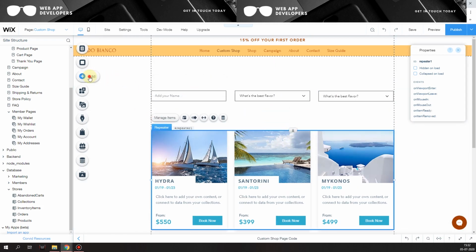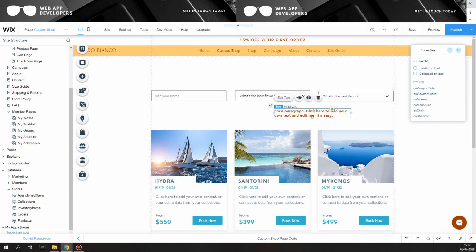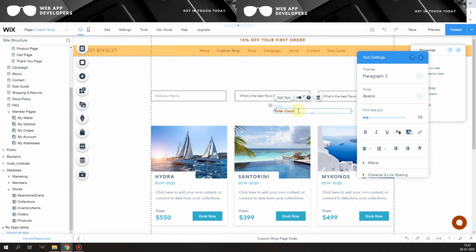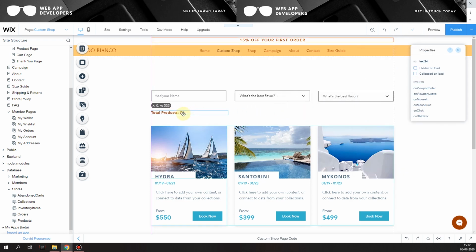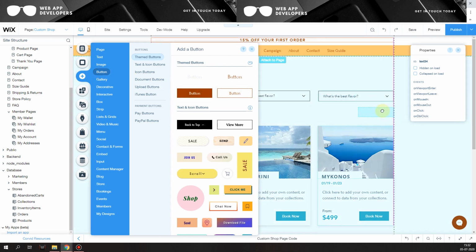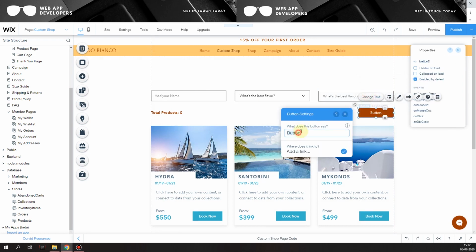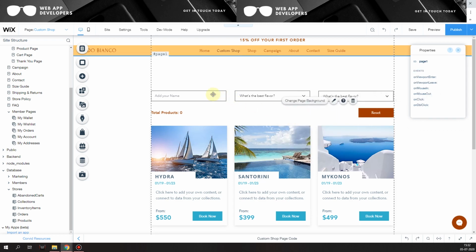Now another element that I'm going to drop over here is the text element. So I'm going to drop the text element and I'm going to write down total count or something like total products. There you go. And the last thing I'm going to do is I'm going to add a button which will allow me to reset all the filters that I have applied. So there we have it.